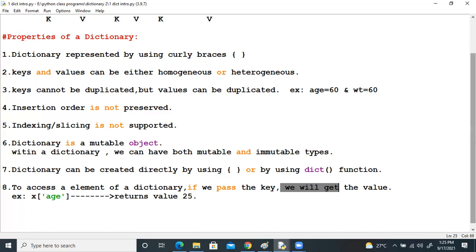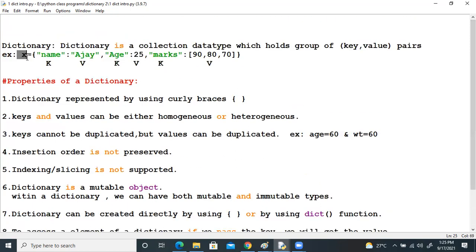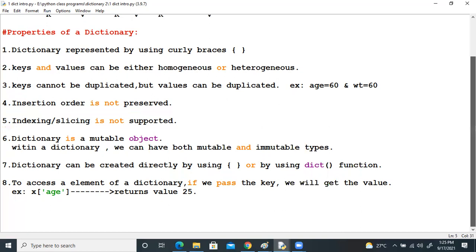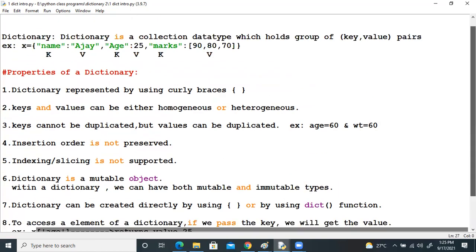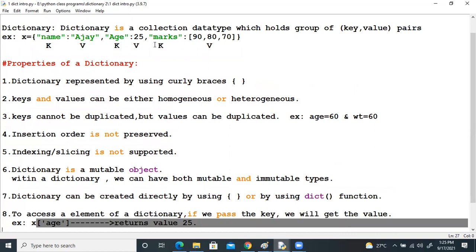If you pass the key, you will get the value. X is the dictionary. Key means what? Age. X of age, if I say, what is the value? 25. X of age returns 25. First, take these properties one by one before we go with the operations of the dictionary.